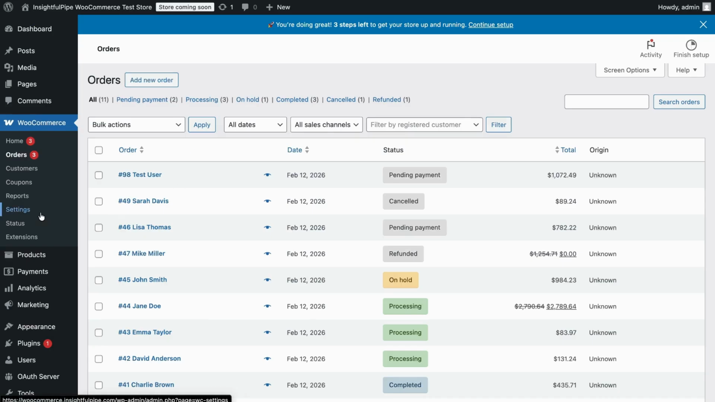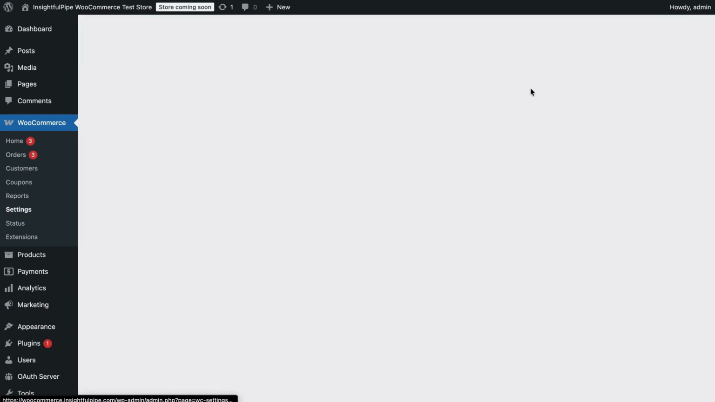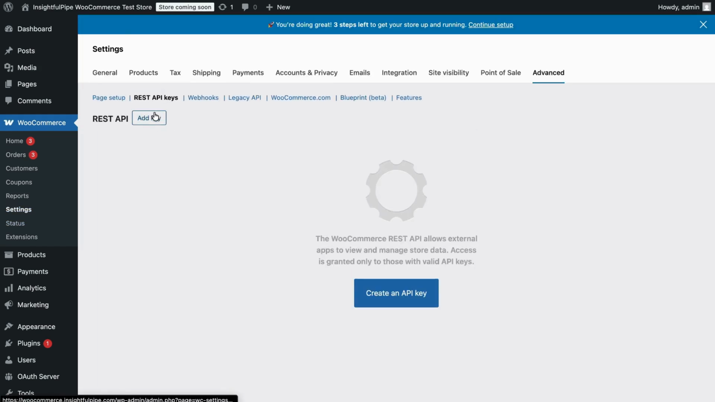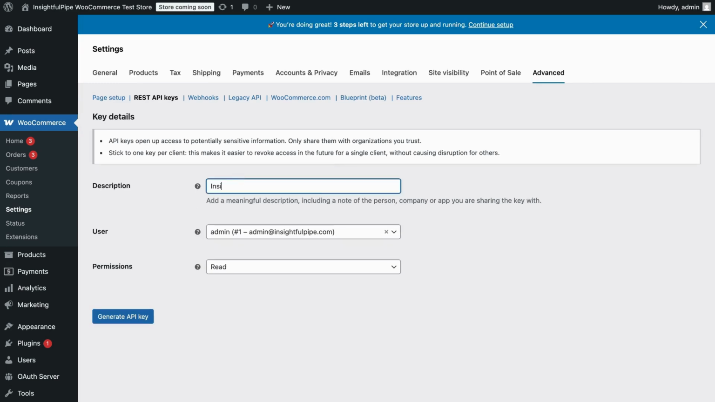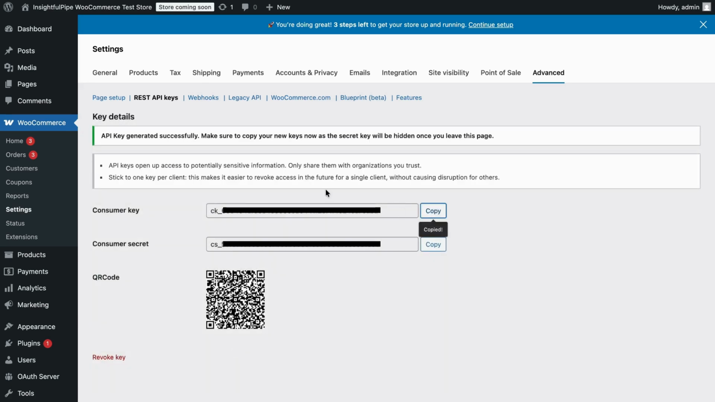Now navigate to WooCommerce Settings, then Advanced, and click REST API. Click Create an API key. Name it InsightfulPipe and set permissions to read and write. Generate the key. Copy the consumer key and consumer secret.